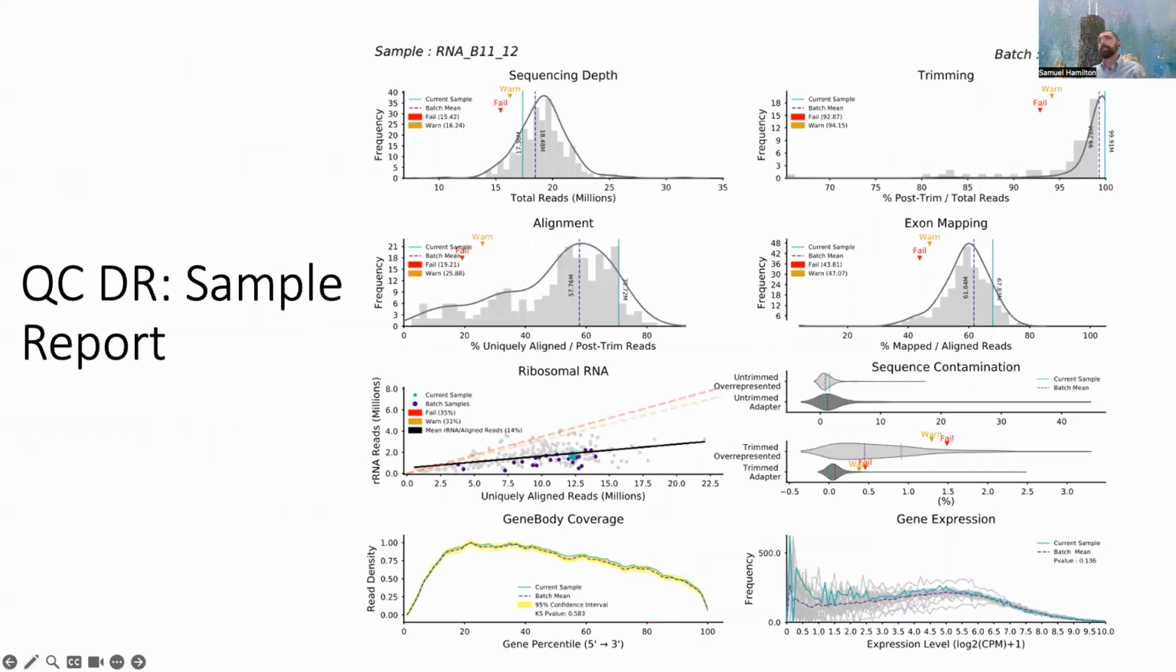To go into the sample reports, you can see that for a collection of different metrics, which together broadly describe the RNA-seq protocol, an individual sample's value is marked in teal and placed into context with the distribution of values from the rest of the data set. If a value falls below a particular statistical cutoff, it can be flagged. QC Doctor will flag it with either a fail or a warn. QC Doctor is designed to be customizable, and the background distribution and the fail and warn cutoffs can all be customized to an experimenter's individual needs.